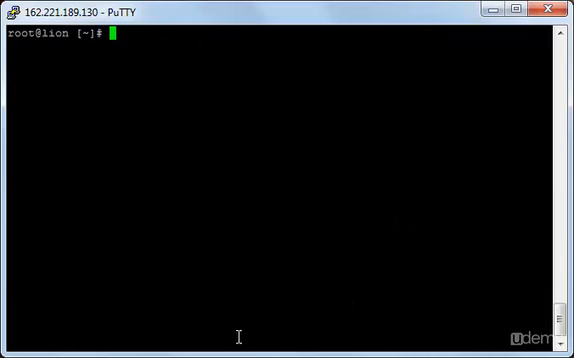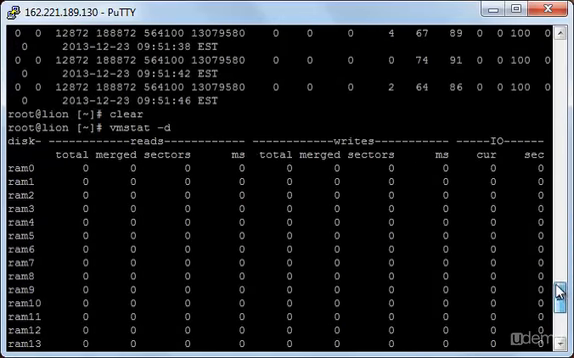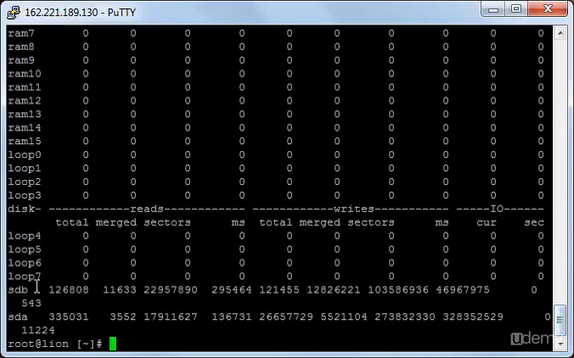Now you can also view the disk statistics by the vmstat command. To view the disk statistics, type vmstat -d and enter. From here, if you go up, you will see that it gives you the reads and the writes and the inputs and outputs, and this is the information in size. And as you can see here, I have 2 hard disks, sdb and sda, and here is their information.